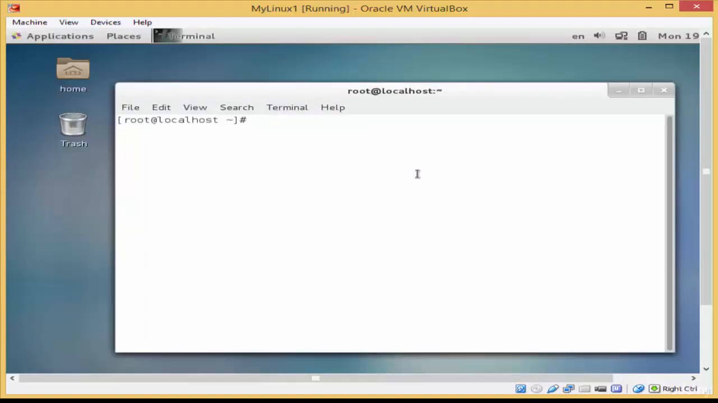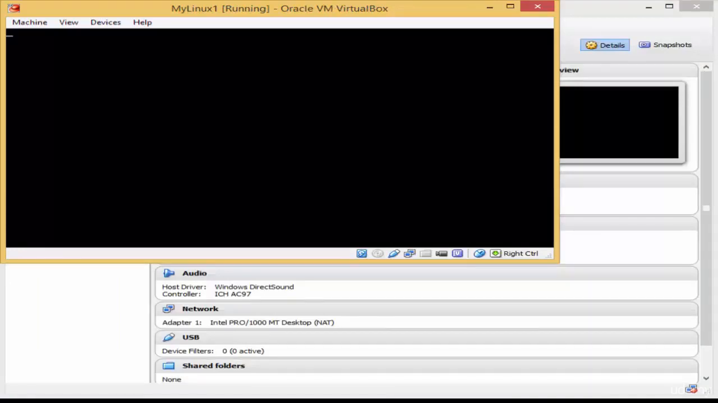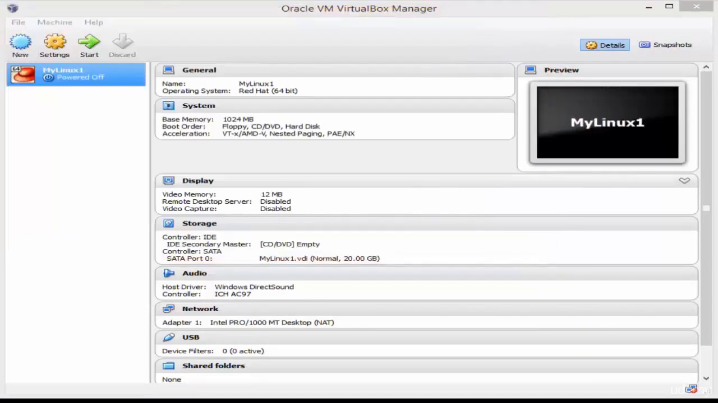Okay, now from here in the terminal, let's see how to power off or shut down the Linux. To shut down the Linux, you will type the command poweroff and then you will press enter. And as you can see now, the virtual machine that has the Linux installed on is powered off. You can see here the word powered off. And the state of the virtual machine is not working now, because it's powered off.